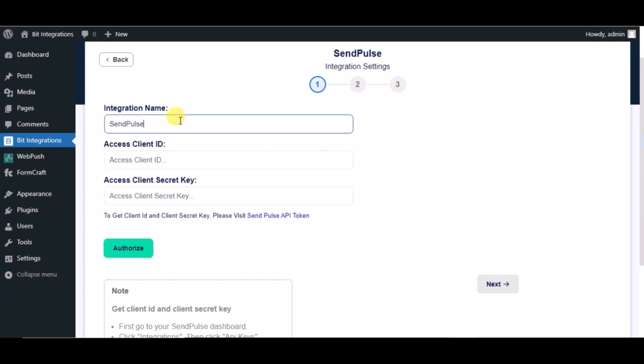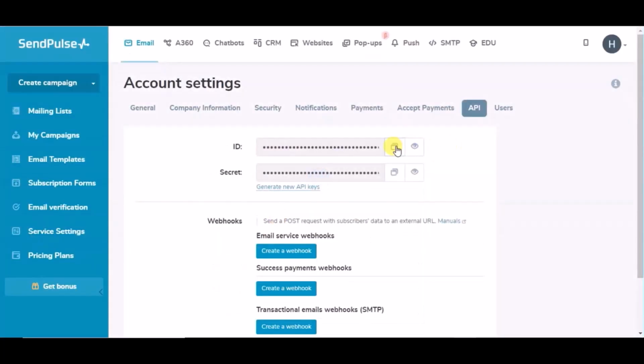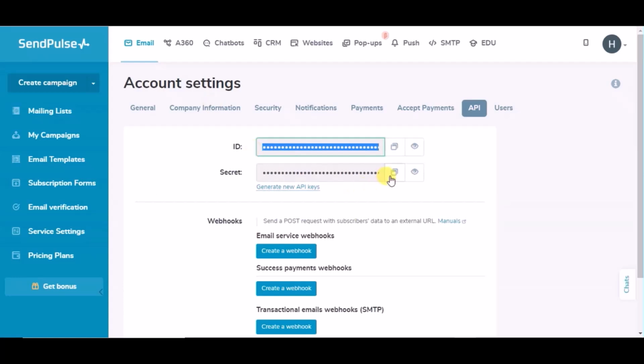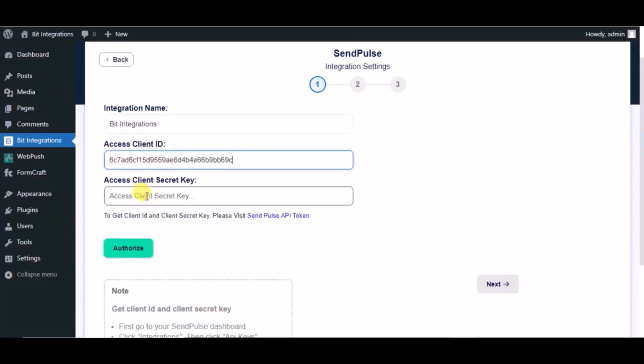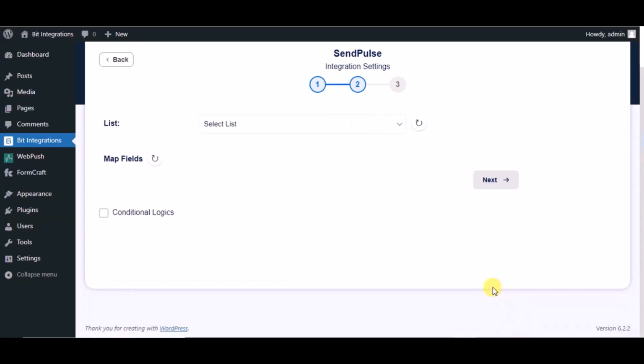Give a name. For client ID and client secret, please click here. Copy client ID and secret and paste it in authorization page. Now click on Authorize. Authorized, successfully done. Now click on Next. Choose Module.